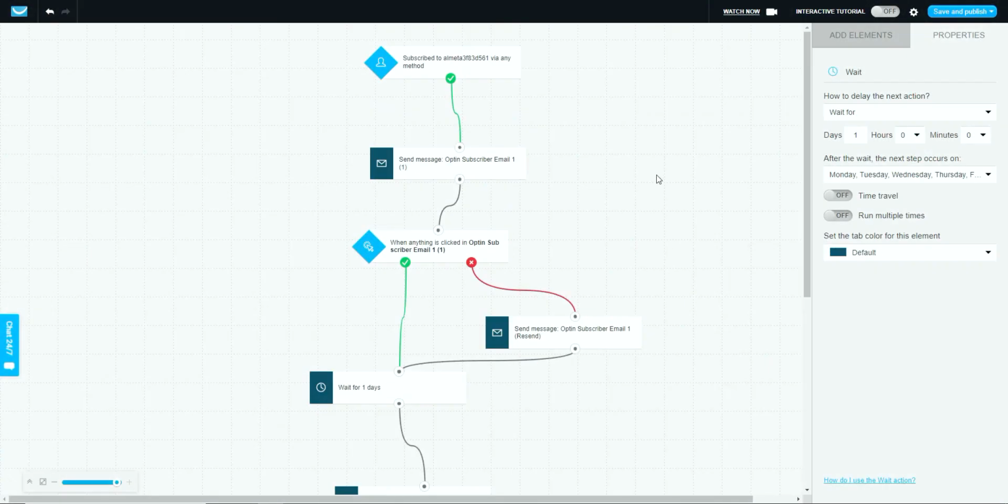So we've set up our workflow. They've come into our email autoresponder basically by subscribing to our list and getting the free download. We've sent message 1, and then we've waited to see if they take an action. If they've taken an action, they're then sent on to a wait condition.